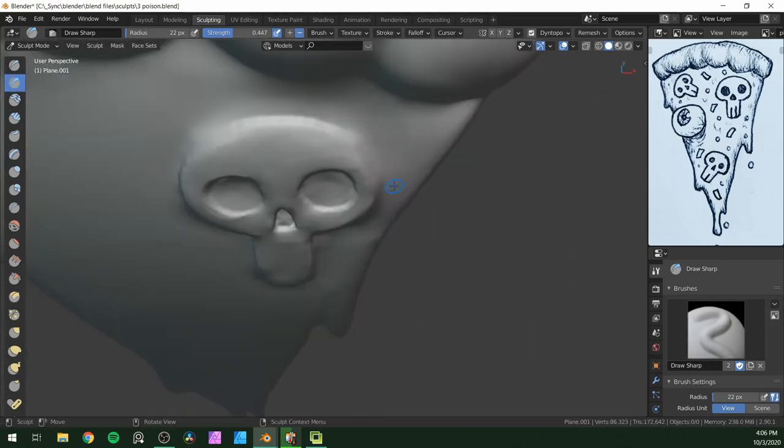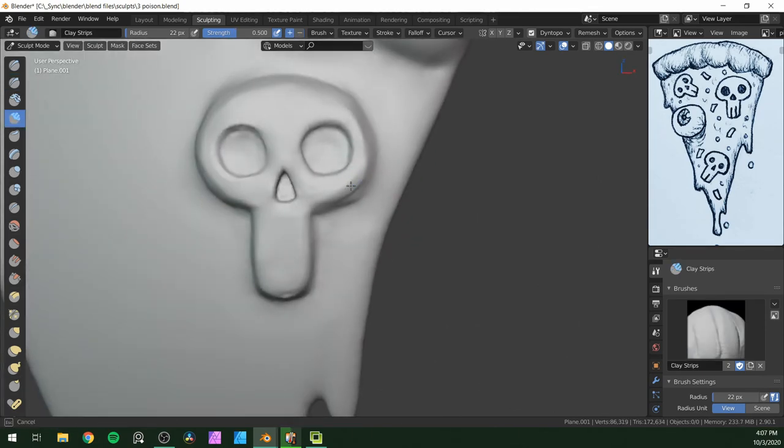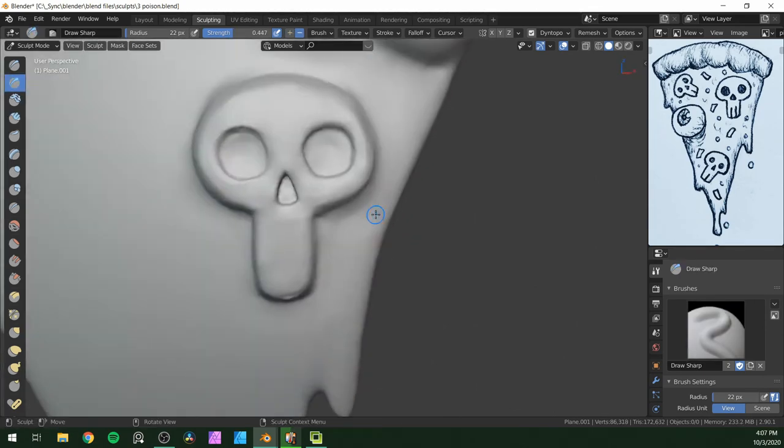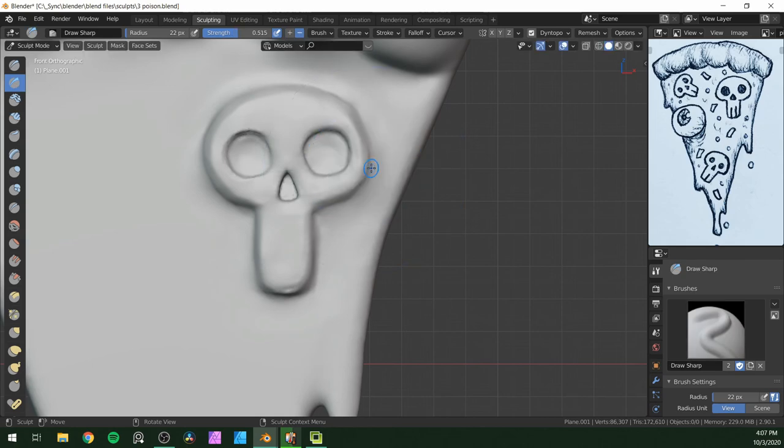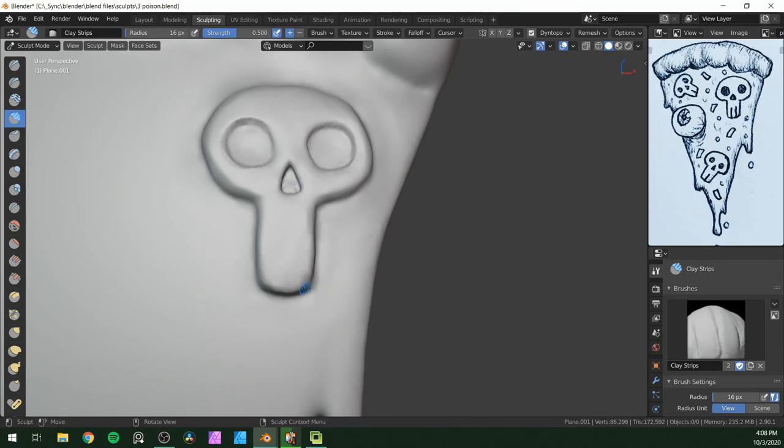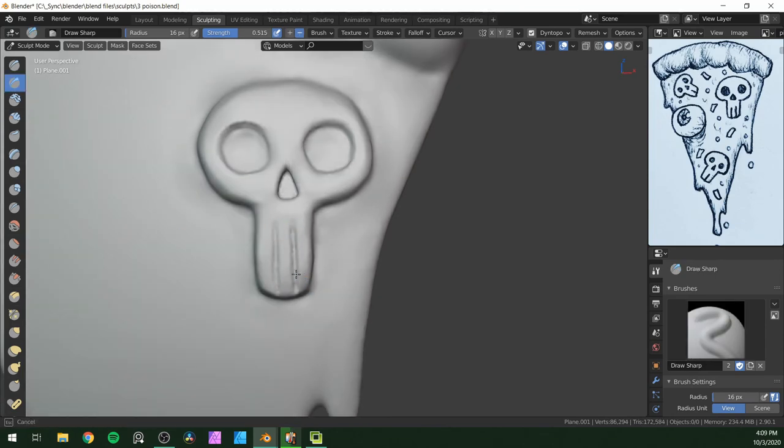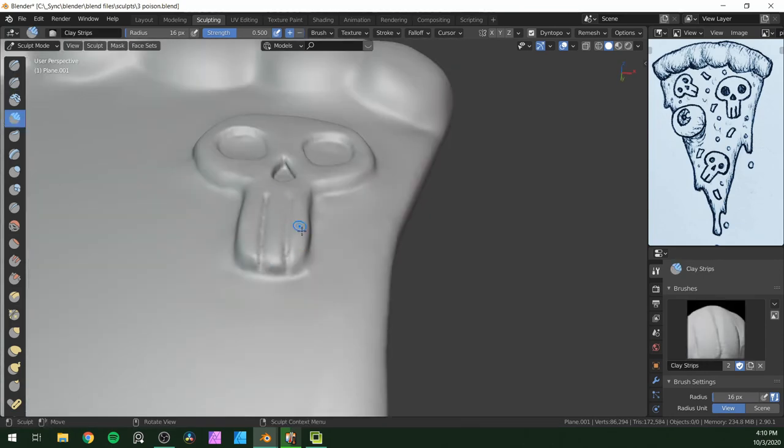Definitely spent more time on lots of little details than I should have. Because at the end of the day, it's going to be zoomed out quite a bit. You're not going to notice the tiny little details in the cheek area, things like that.